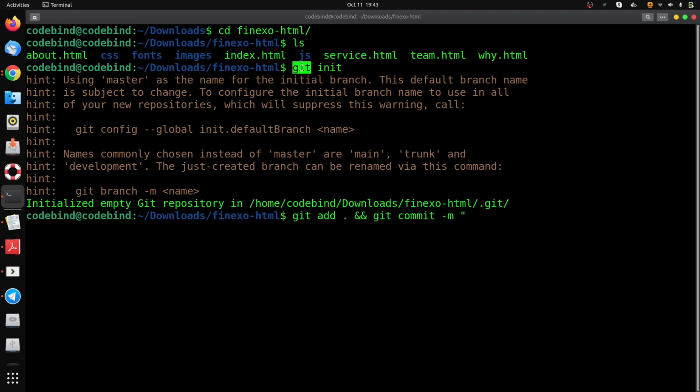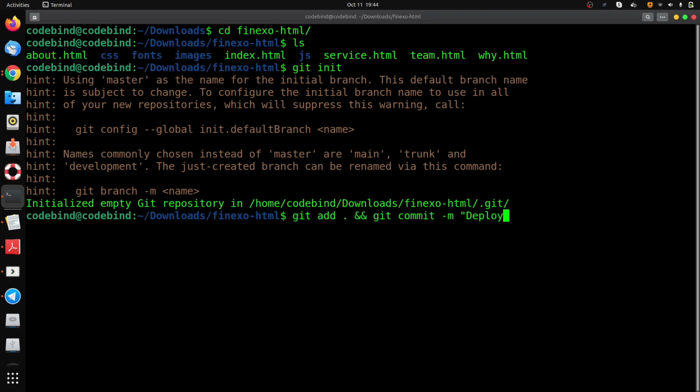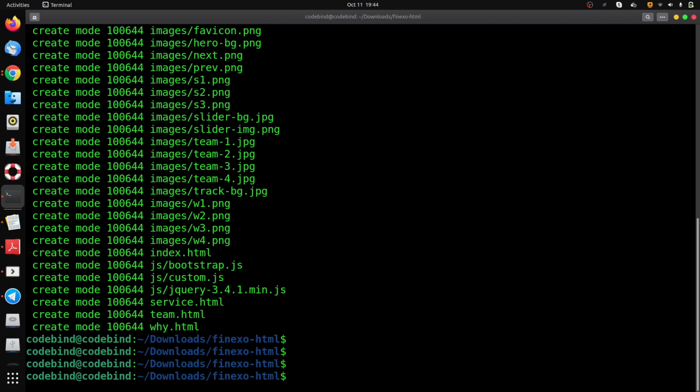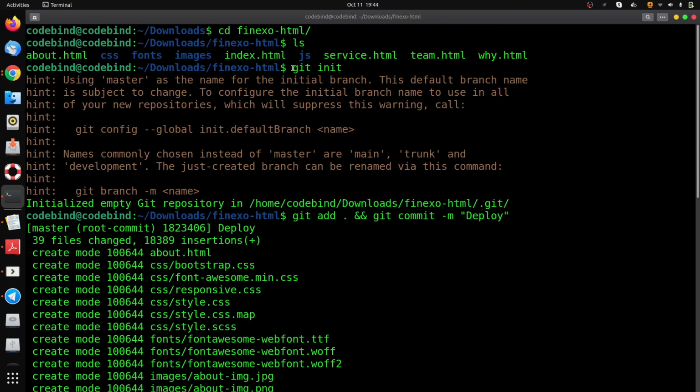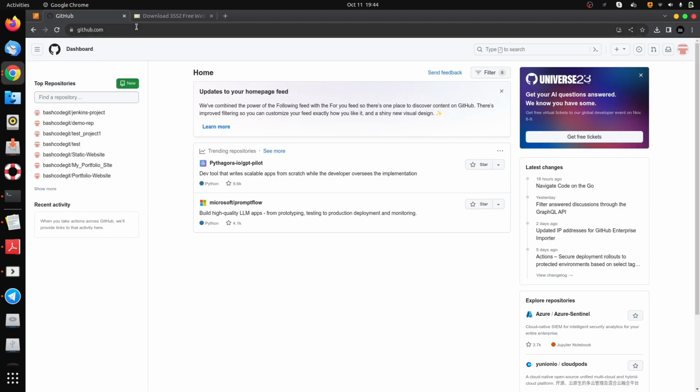I have initialized the Git repository in the project directory. After that I used git commands like git add, then git commit, and I passed a message here. Then next we have to create a repository in our GitHub.